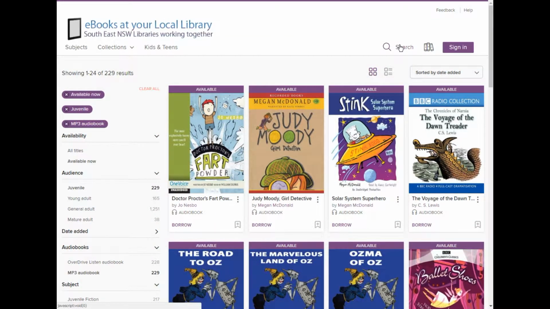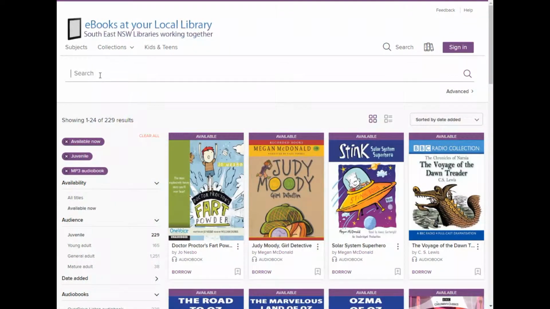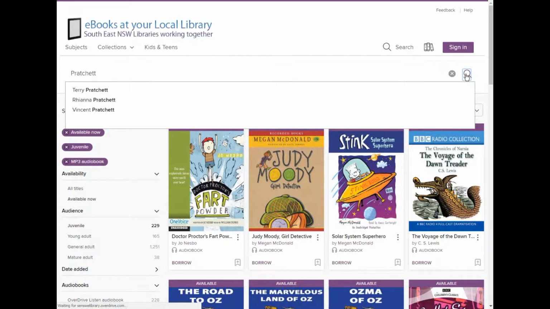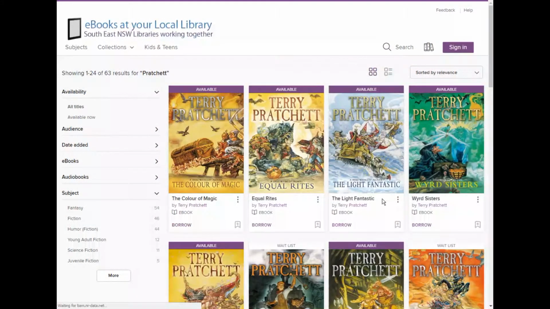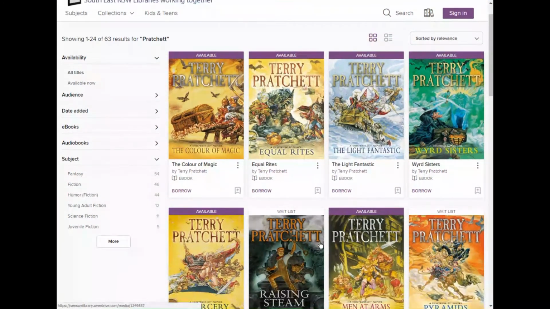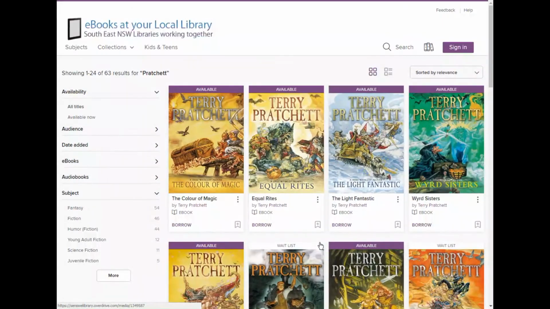Alternatively, if I know the name of an author or a particular book I'd like to borrow, I can do a simple search by clicking search and typing the name in. And it gives us some suggestions. Then we can see all the books by that particular author.